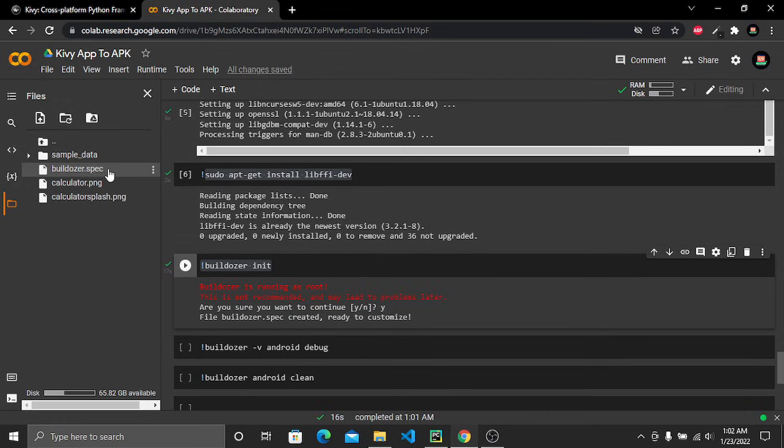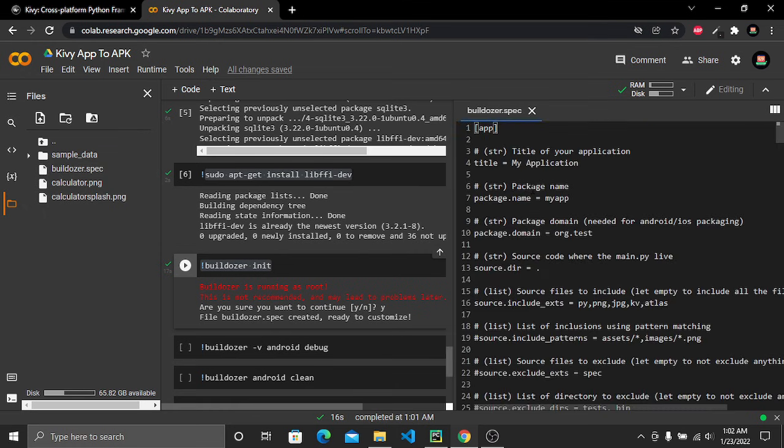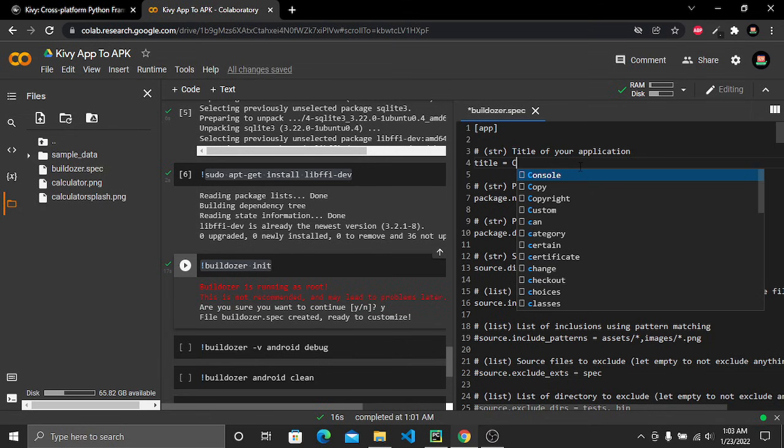So just double click this file, and here you can see that we have our app, and here is our title. By default it is My Application. You can change the name, and I want to change the title name to Calculator.